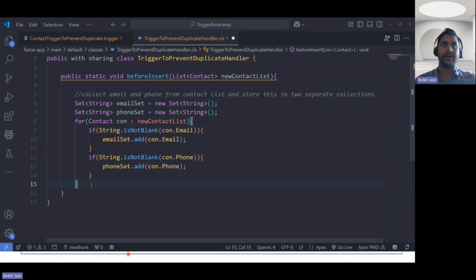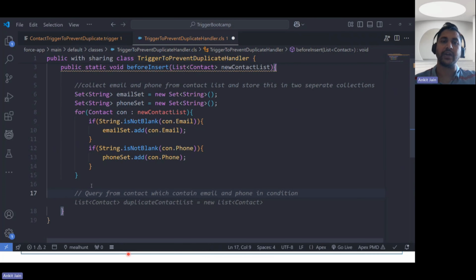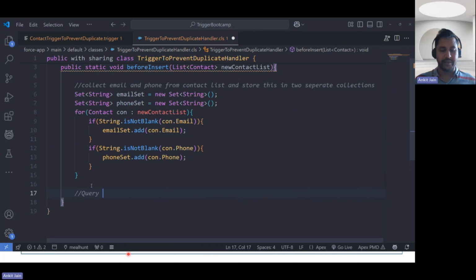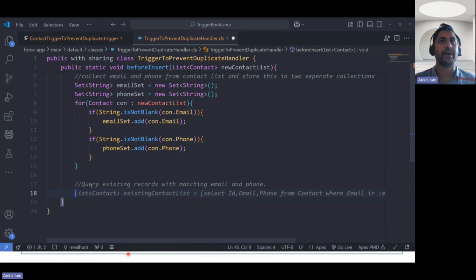Now as part of the next step, I will query the existing records which contain the email and the phone number. Again, the IntelliSense and Agentforce are too smart and print out what the next step is that we have to do. So let's do that. So here I'll be putting the comment: query existing records with matching email and the phone number. So let me do that.